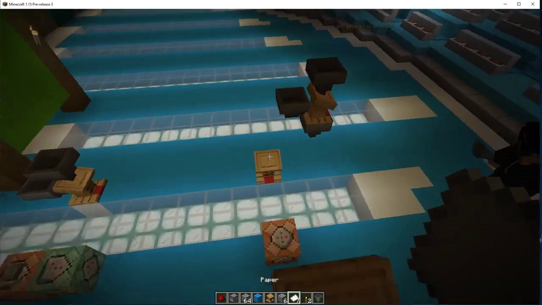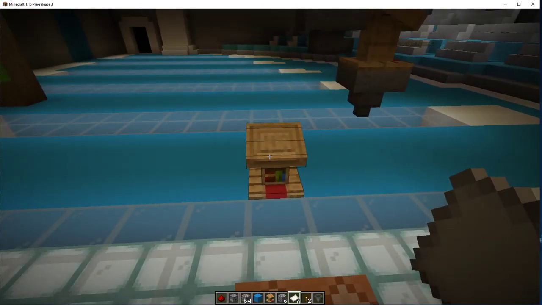So you put in the page, it briefly shows the page on the lectern, then it consumes it, stores it inside, then you input the next page. Okay.